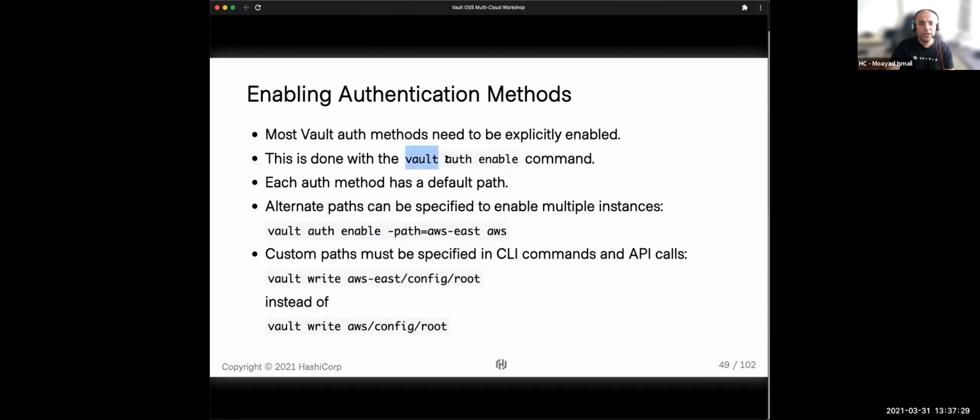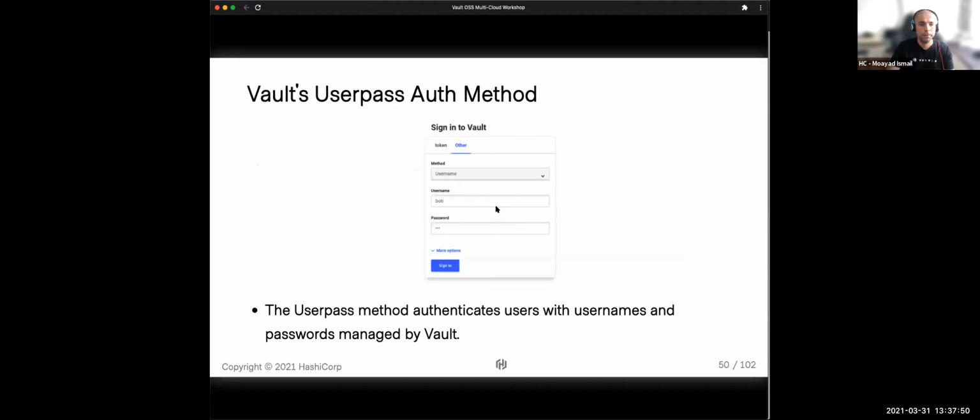Very similar to the secret engine, there's a vault auth enable, and then you put the type of authentication method. In this case, it's AWS, but also you can set paths. Once again, you can create multiple instances of that authentication method for different environments, for whatever your requirement may be, but you can configure multiple of those same authentication methods.